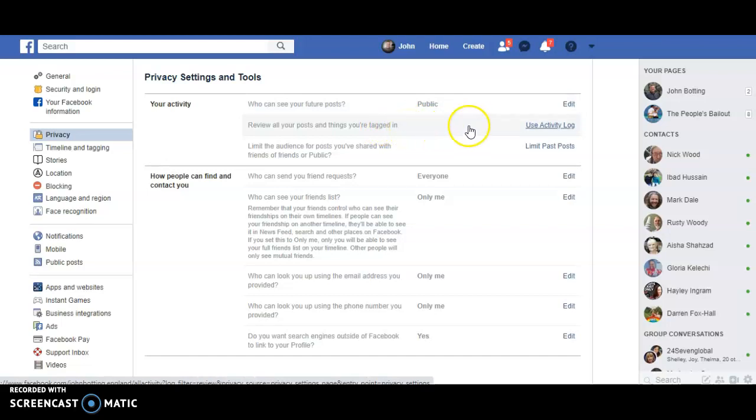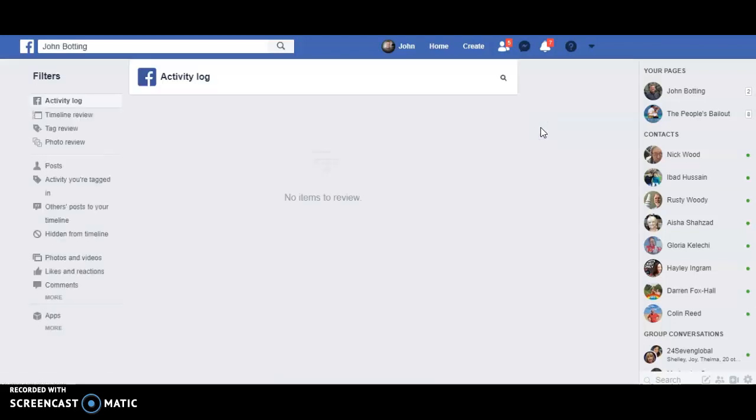You want to have this set so that all posts that you are tagged in, you have to review before they go onto your Facebook profile. Okay, so I can't change this now because I've set it automatically, but there will be something like this, a little pencil. So if you click on that pencil and set it so that anything you're tagged in, you have to review before it goes to your profile.